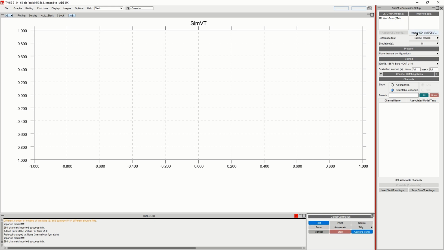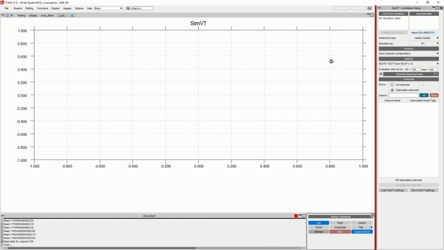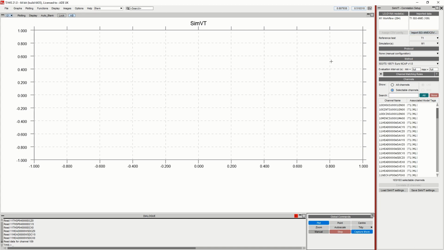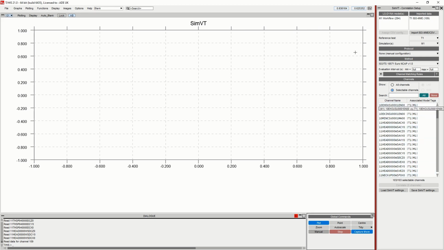Before I proceed, I'm going to import some ISO MME data. So what I'm looking for is a .chn file or a .mmi file if I'm using version 2 of ISO MME data. And we can see that that's been loaded in, and we've automatically matched some of these channels.